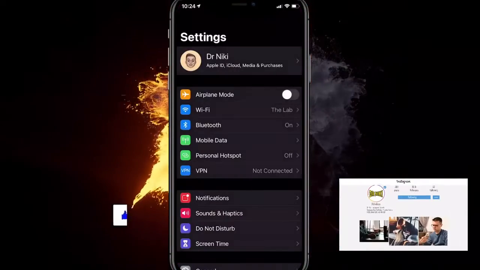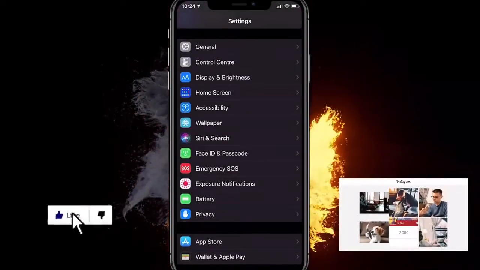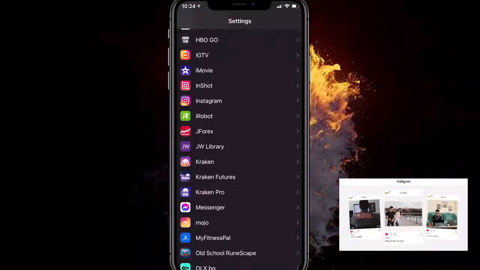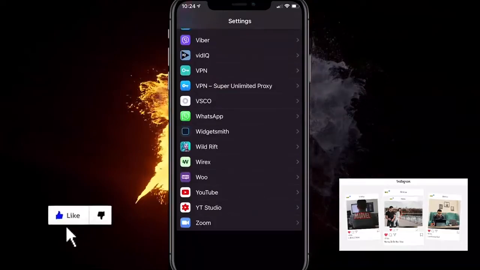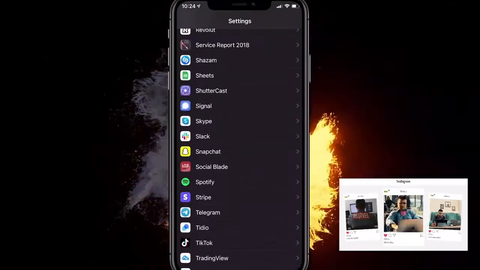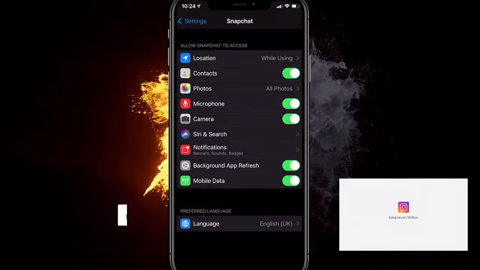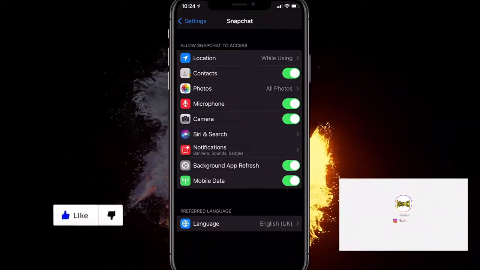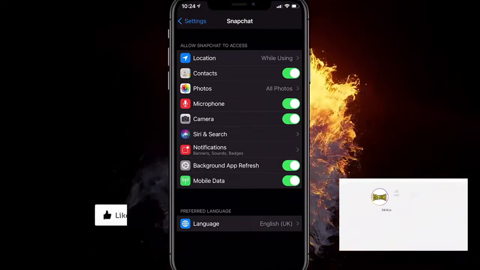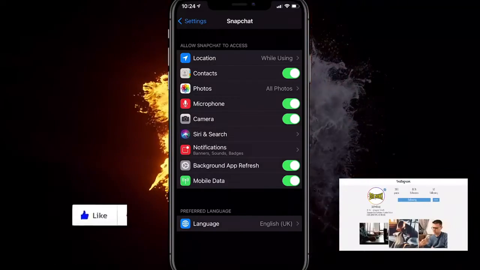If not, what you can do is go to your settings, go down to Snapchat if you are on an iPhone. Here it is. You want to click on it and make sure camera is green, not black or white or whatever, green. This is where you want to have it to have your phone working.